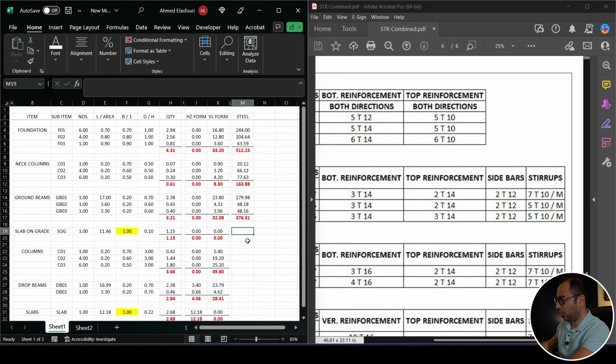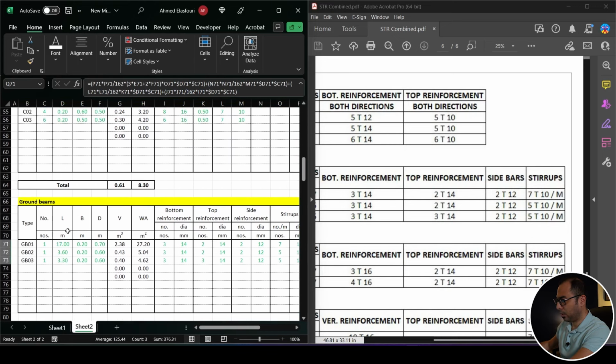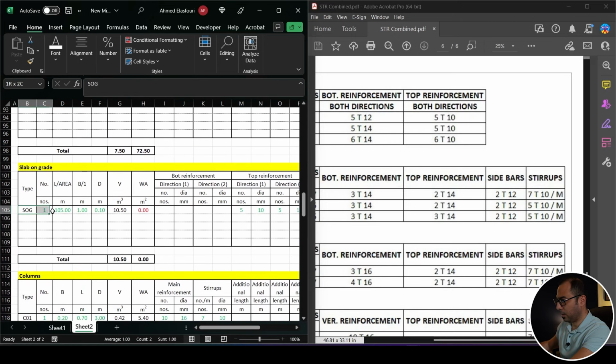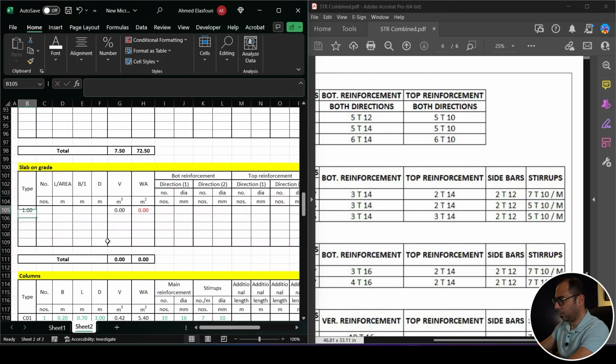Okay. For the slab on grade, we can do the same thing here. We'll just locate the slab on grade. Here is the slab on grade. Just remove this and remove this. So the dimensions for the slab on grade here, starting from, paste formula. So these are the dimensions for the slab on grade.